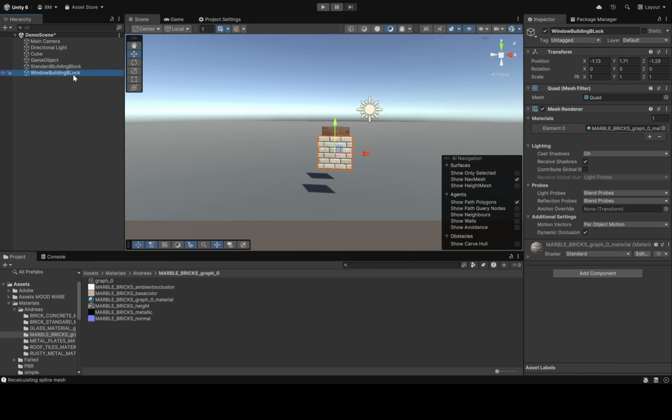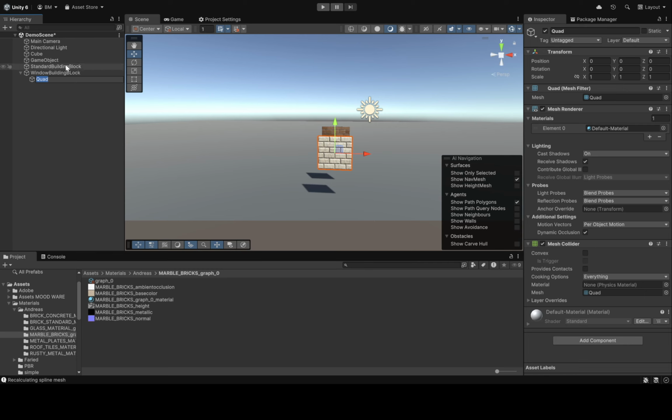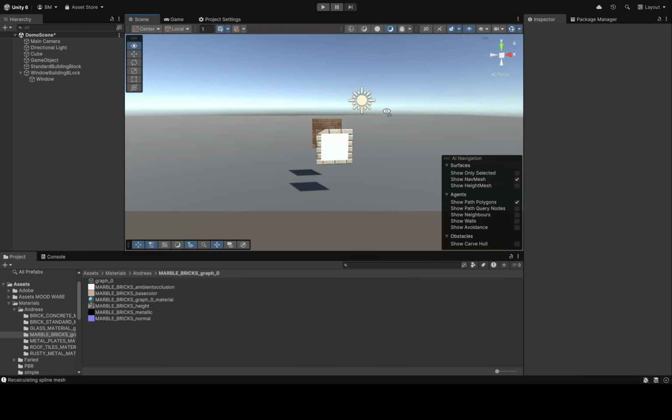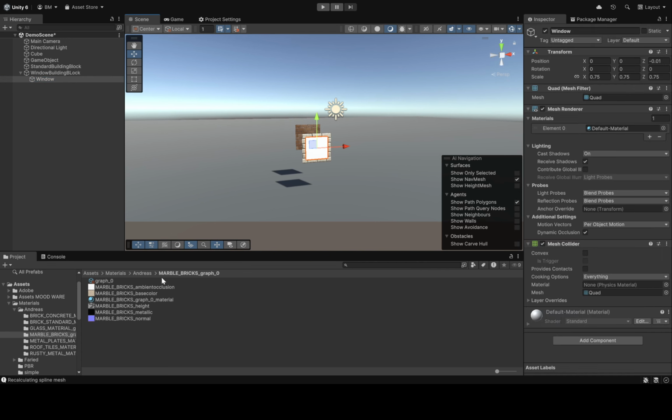And then what you're going to want to do is go onto the thing that's supposed to represent your window, right click on it, 3D object, add a quad to it as a child. This is going to be the window itself. You're going to want to offset this by minus 0.01. And at least I personally like to scale this down to 0.75. You can do this however you want, really, to showcase your window itself. This specific thing is just how I do it.